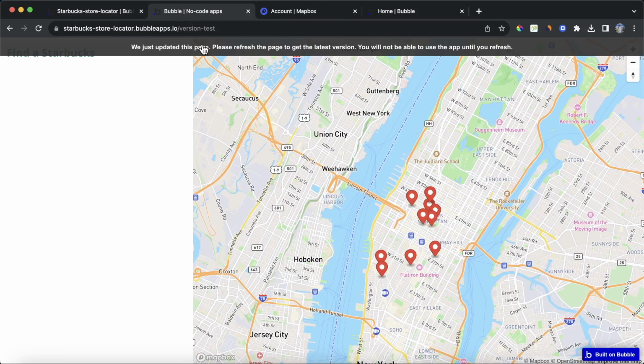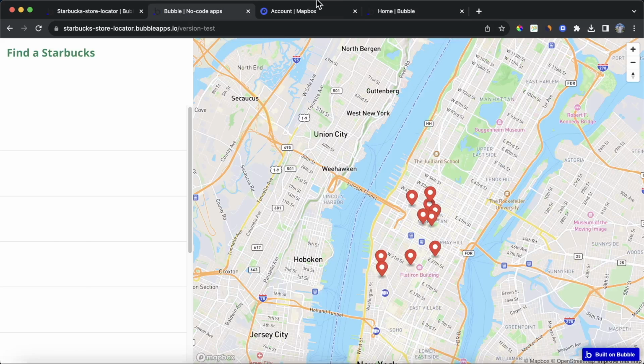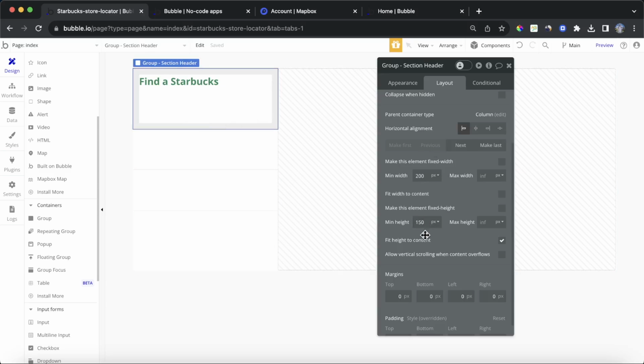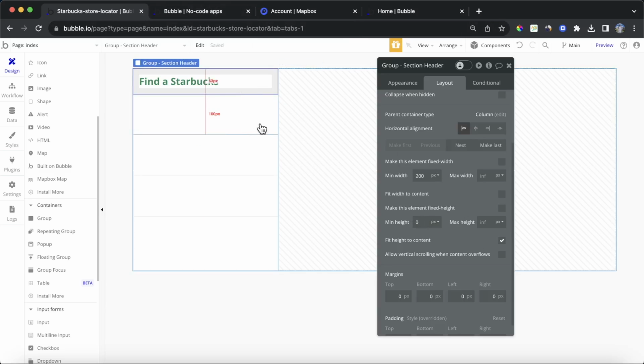Okay, let's take a quick look and see how we're looking. Yep, that looks exactly what we want. I'm conscious this is taking up quite a bit of space up here at the moment, so let's just set the min height on this to be 0, I should say.